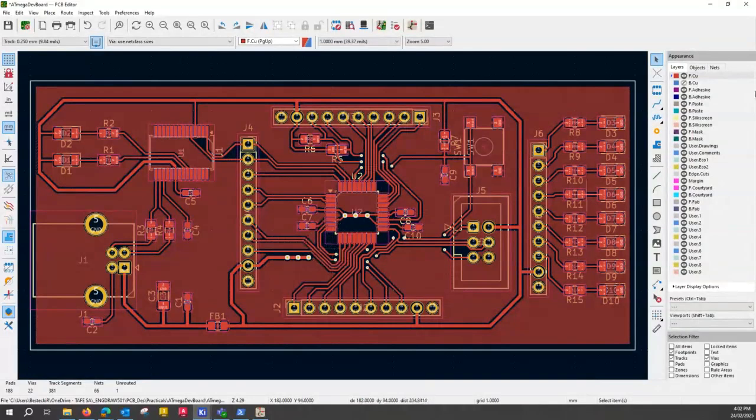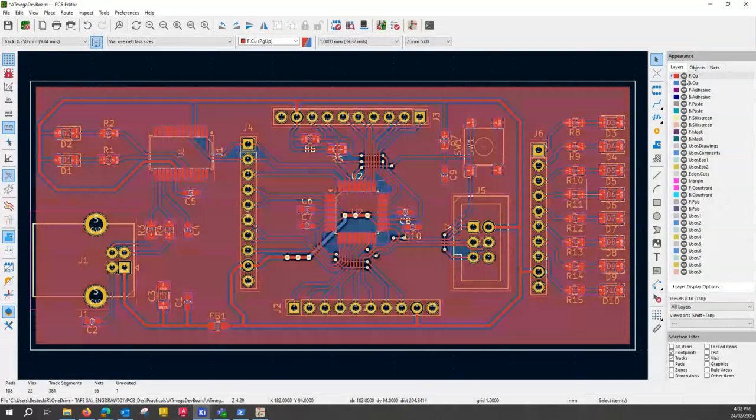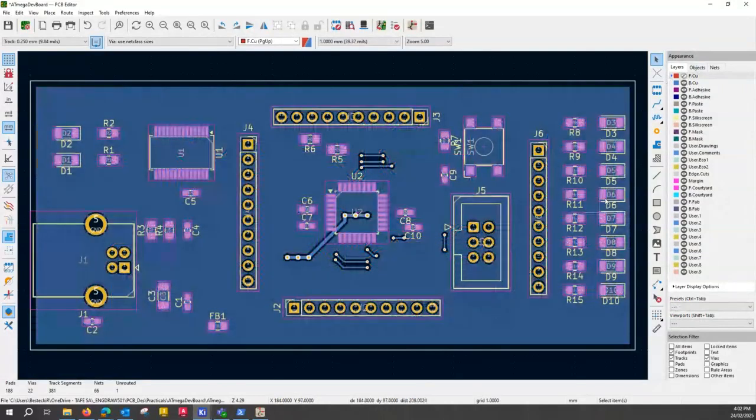So this is the top layer. If I switch off the top, leave the bottom, you can see that's completely filled, apart from a few little connections here and there which we've created to cross our tracks. So that's a really good arrangement. We've got a continuous large plane joining everything together, which is really, really good.